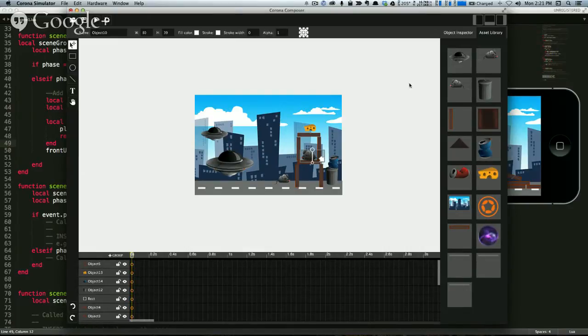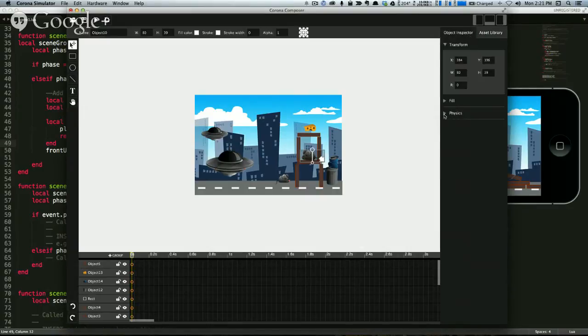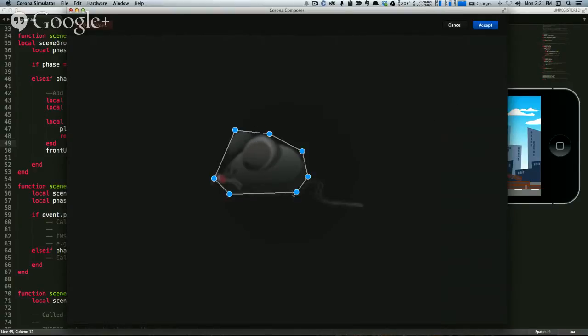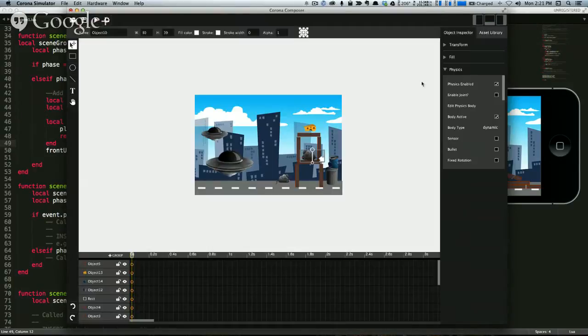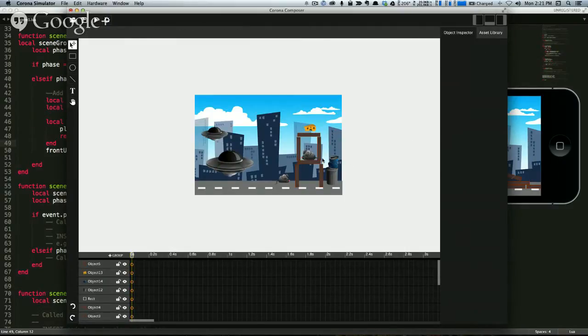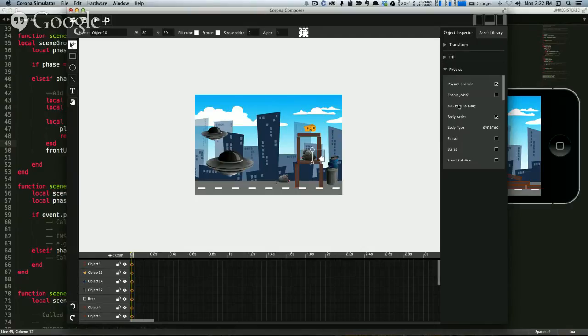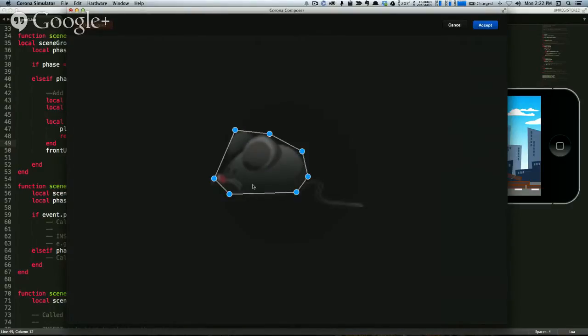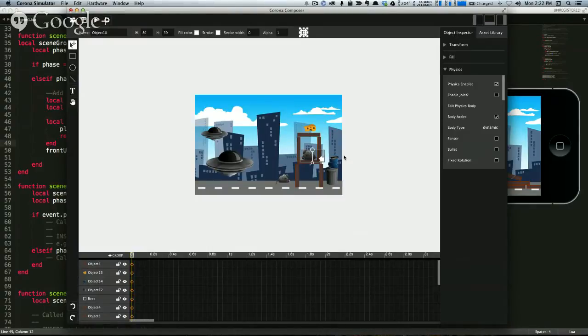And again, if you go into an object and go into Object Inspector, go into the Physics tab here, and then edit the physics body, you can change the shape of the mouse if you needed to. Like in this example, one of the things you run into early on is that the mouse actually has a tail, and that little tail sticks all the way out here to the edge. So that kind of gets in the way. So what you want to do is select him, edit the physics body, and then bring everything tight into just the body of the mouse, because the tail can hang off without really affecting the rest of the scene.